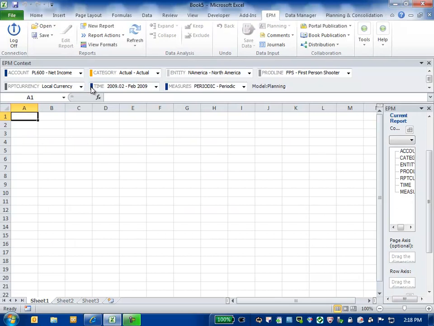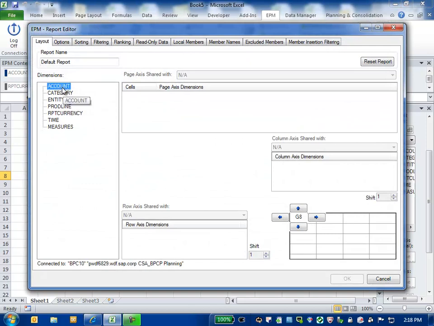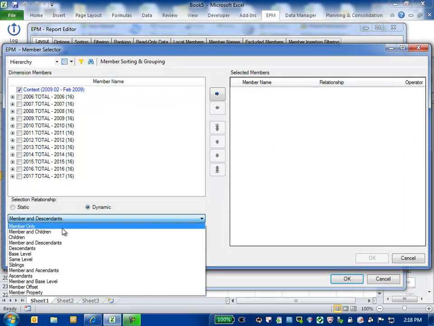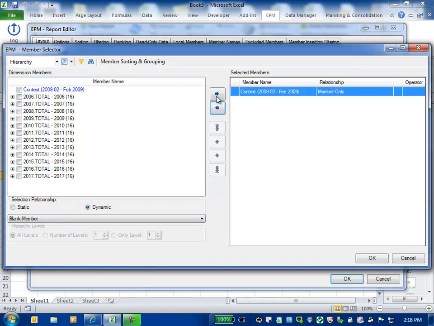Let's create a new workbook. Within this new workbook, we're going to create a new report. We're going to bring the account dimension to the row axis and the time dimension to the column axis. In the time dimension, we only want to expand on the one member. That's because we always want to show the entire year from start to finish, in this case January to December, but the years will change, or we'll be able to change.